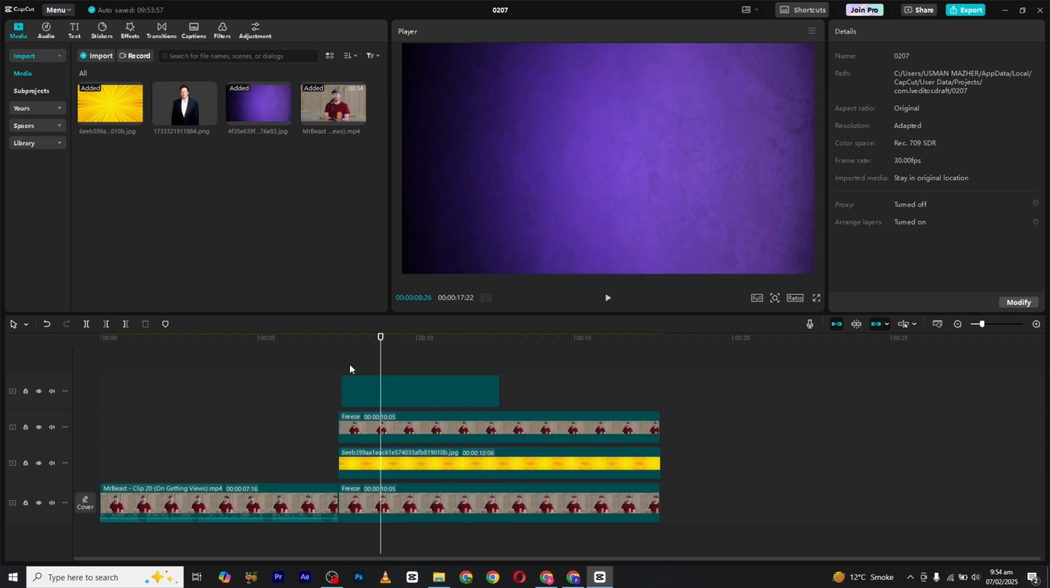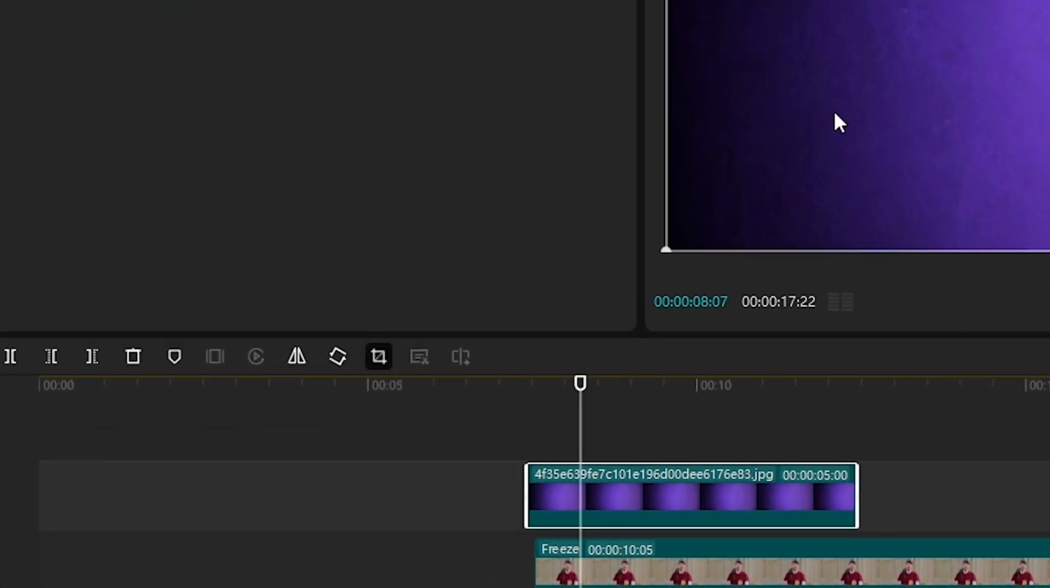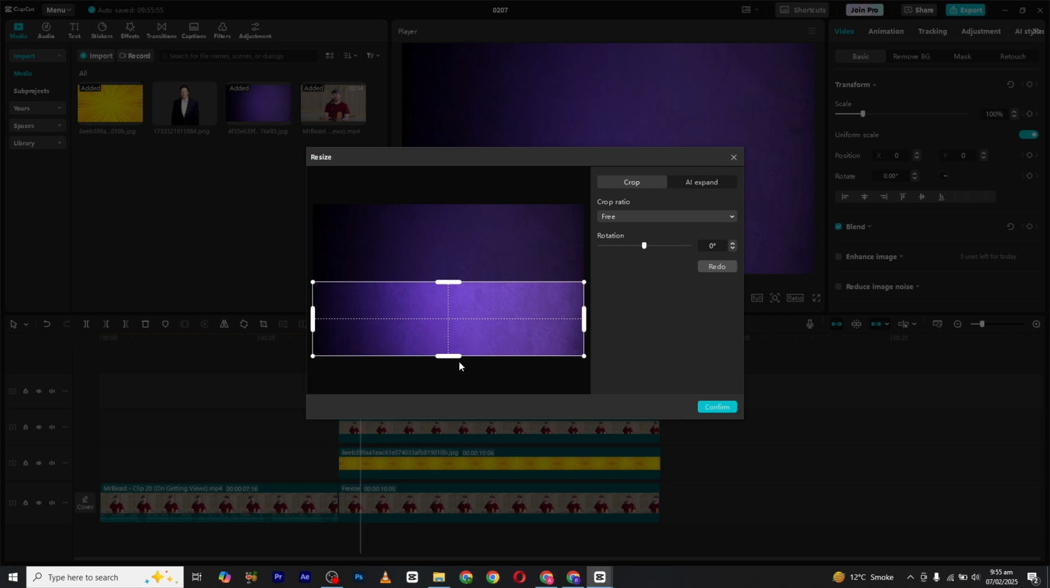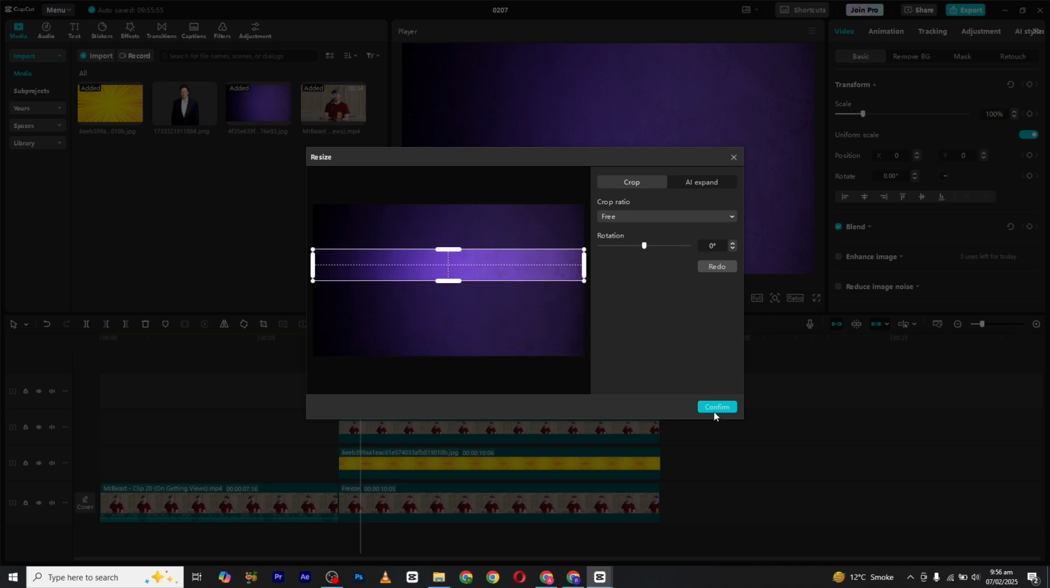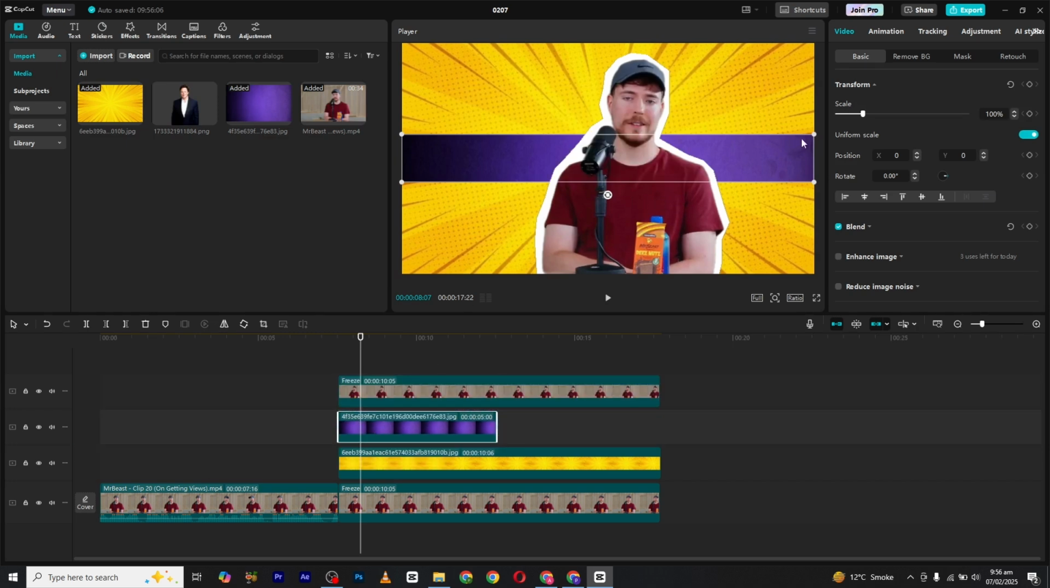Now let's introduce the text. First, bring in another background layer, crop it from here. Adjust its rotation and size, place it behind the character like this.